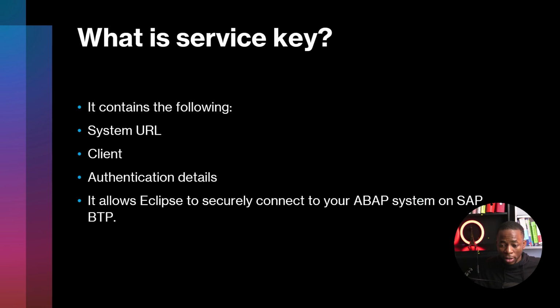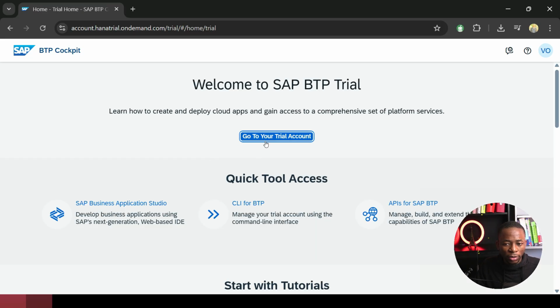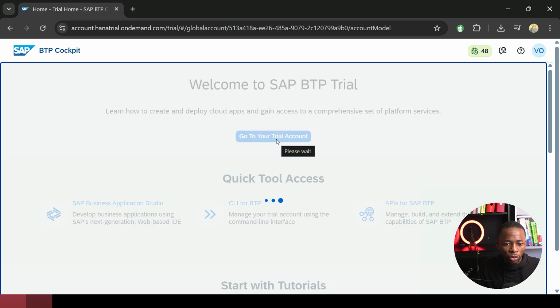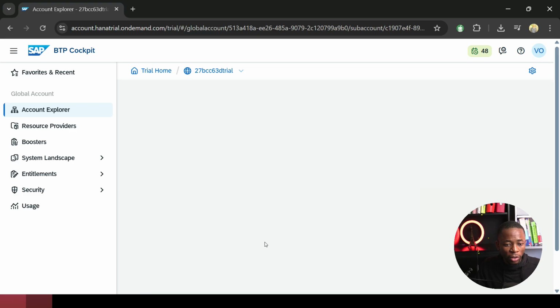So the SAP Business Technology Platform is the platform, right, where we have our services, our instances, and our applications. So we need to enter the URL. If you don't know the URL beforehand, let's go ahead and create the service key and then get the URL from the service key. So you can go ahead and open your SAP BTP trial account. Open SAP BTP cockpit, and then go to your trial account. Right here, you have already created a subaccount, so you can click on the subaccount.